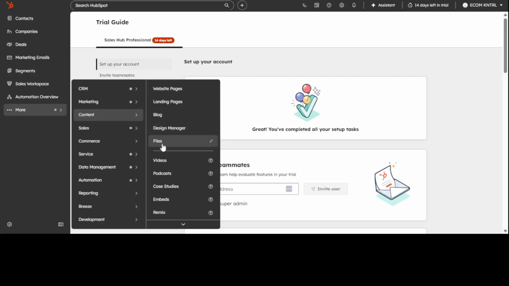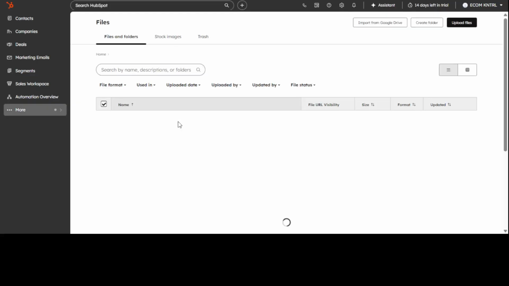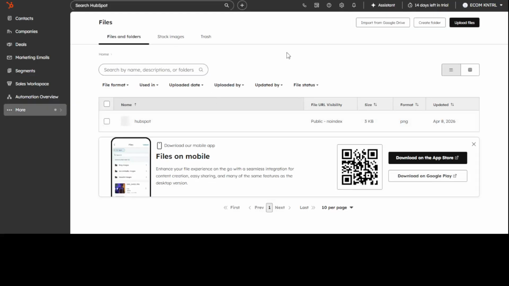Next, select Files. This opens the HubSpot File Manager, your central library for images, documents, videos, audio files, and other media you plan to use inside HubSpot. Think of this as a single, secure place where your team can find approved assets. If you're working with a lot of items, it helps to keep clear file names and a sensible folder structure, so you can locate things quickly later.